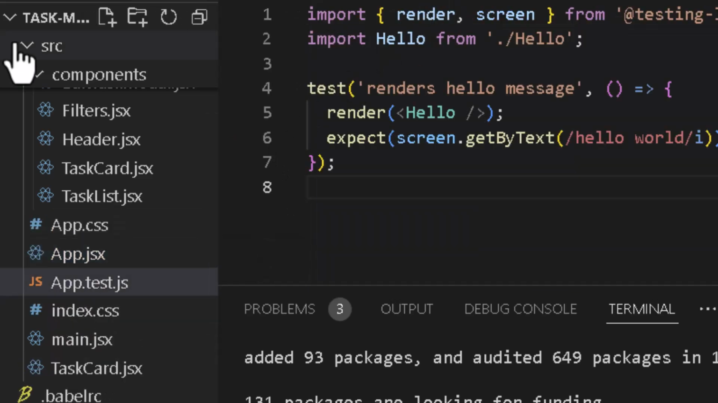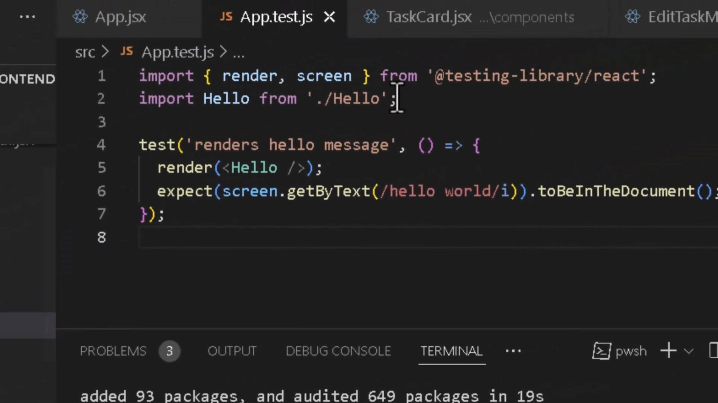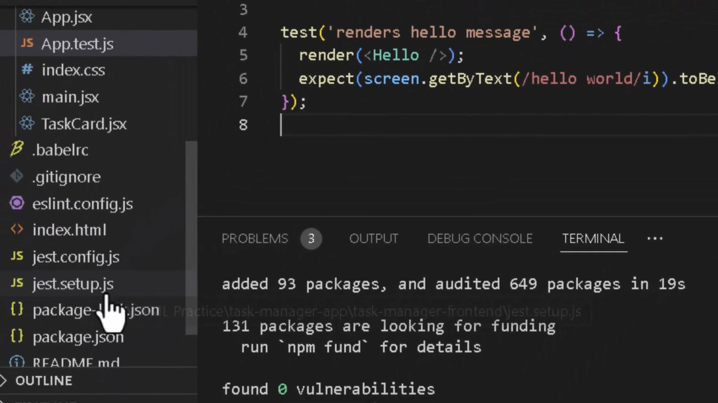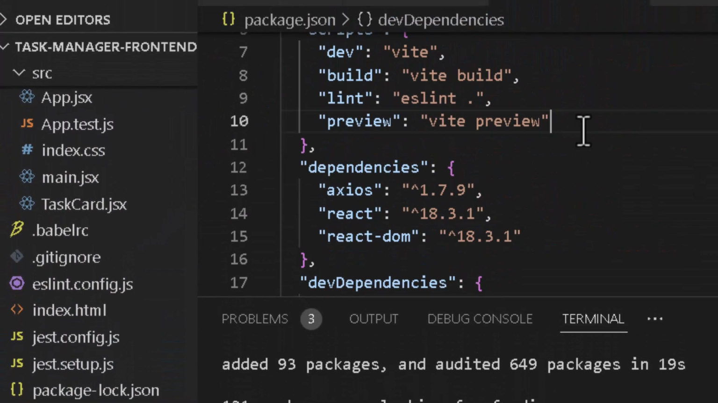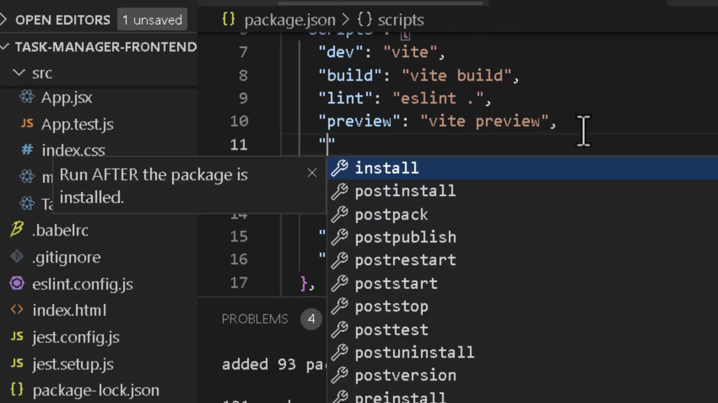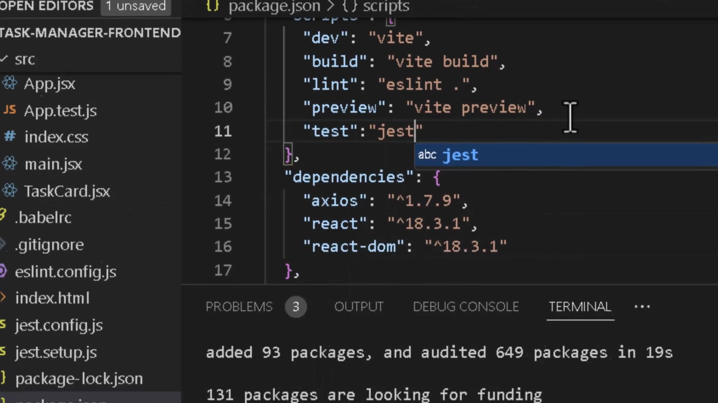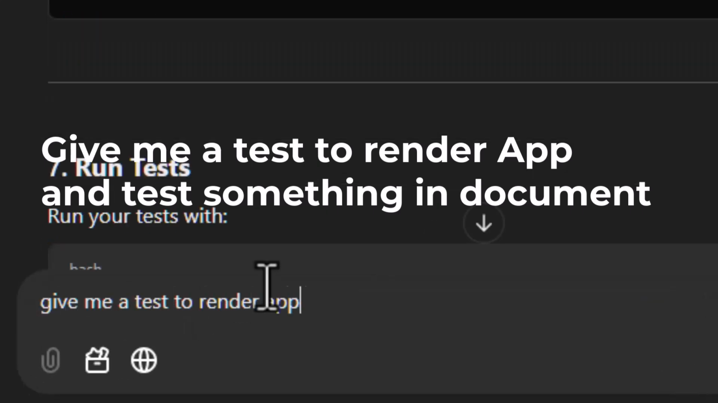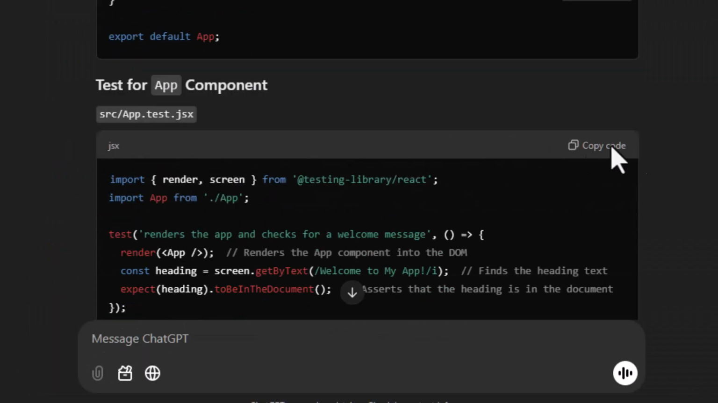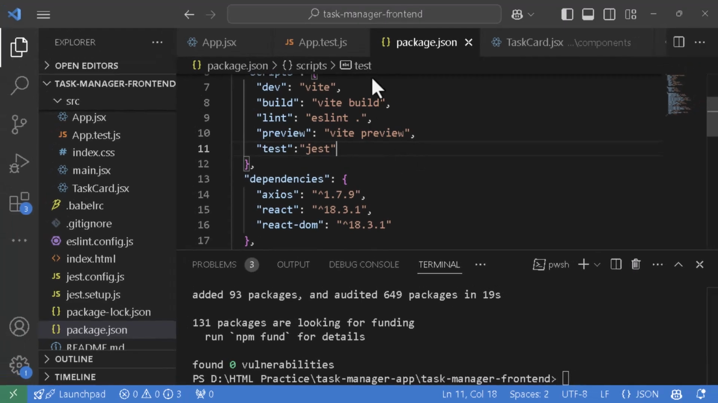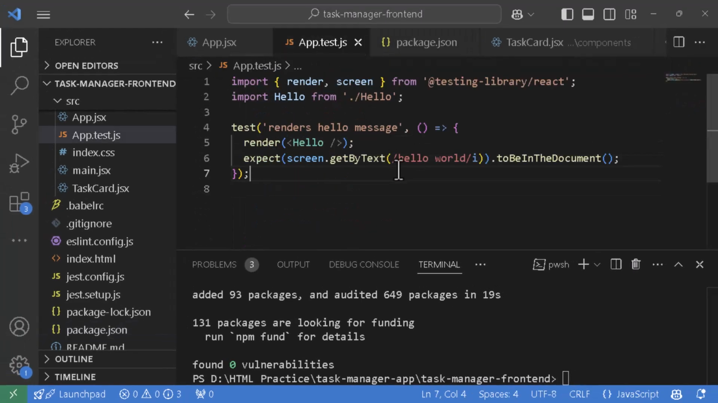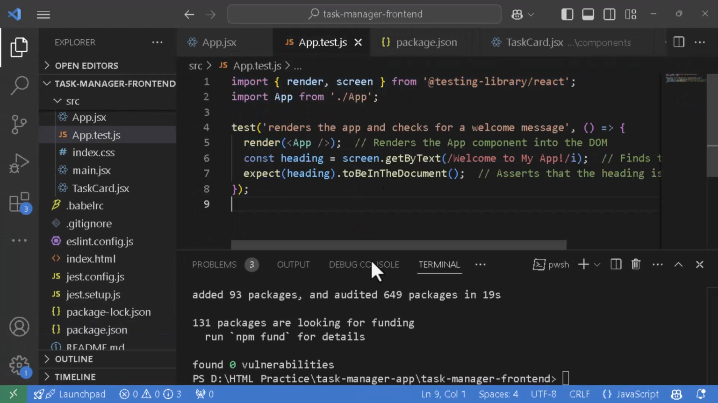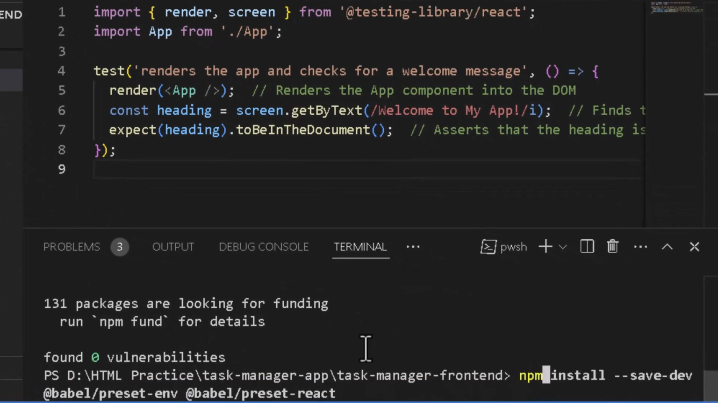What's it doing? We don't have any hello. We can prompt it again. Okay, here's a better test, which we can try. So let's go ahead and do it. npm test.